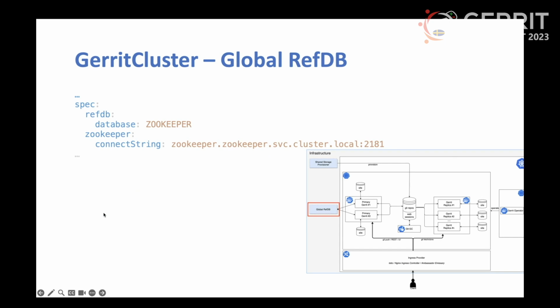Yeah, for the global RefDB, you have to decide which database to use, and you have to configure how to connect to this database. Note that, at least as of now, the Gerrit operator won't access the database itself. It will just configure all Gerrit instances in your Gerrit cluster to use that global RefDB. That's just done to ensure that all Gerrit instances actually use the same RefDB, since they are also serving the same set of repositories.